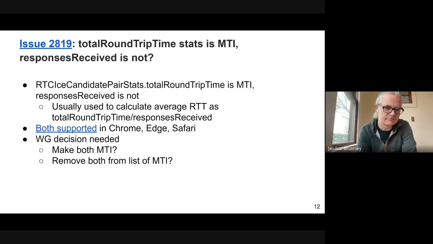Yes, this is true. But the question is whether one metric is better than the other, and if it's not clear yet, then maybe it's too early to say mandatory to implement for one of them. You can get round trip time from either ICE stack or from data channels, right?